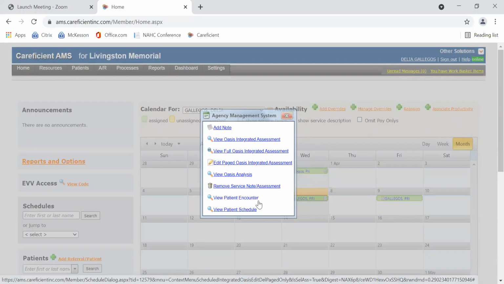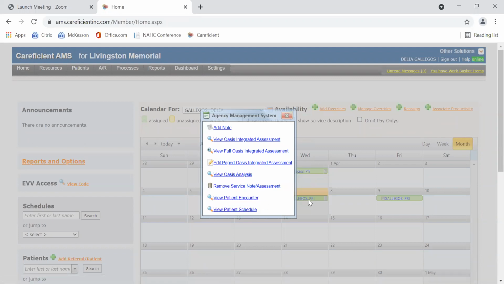And I'm going to go right here where it says encounter. You can go to different areas to pick up your encounter. You don't have to go to your bubble. As you know, you can put your patient's name over here, and that will take you to the encounter. You can come up here and select patient encounter. So there are different areas you can go into.